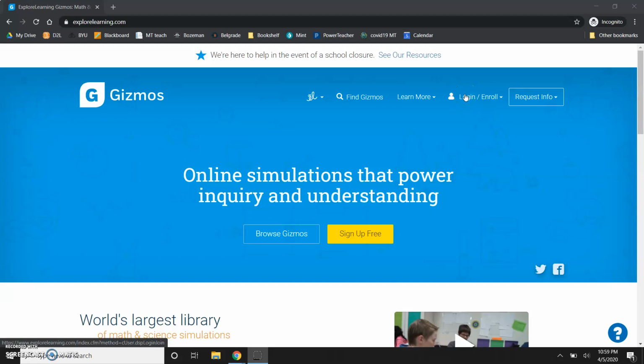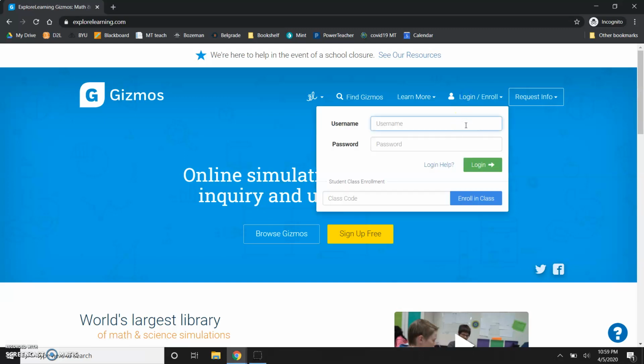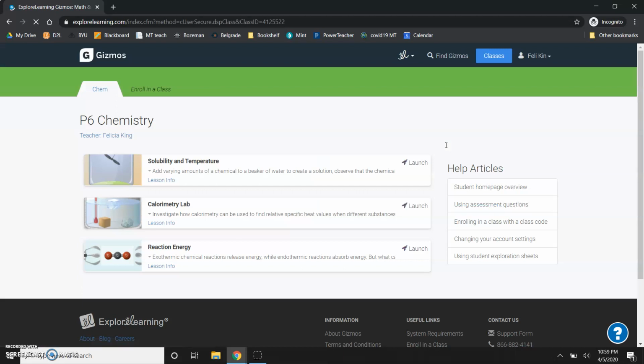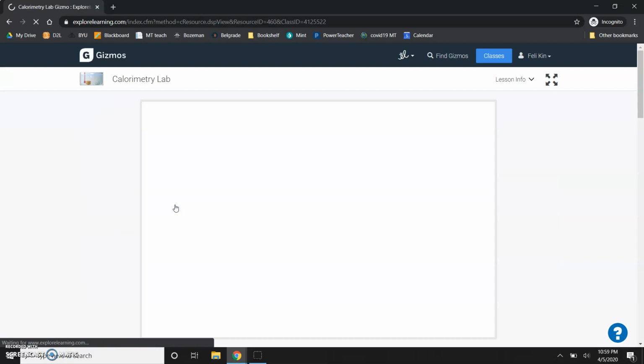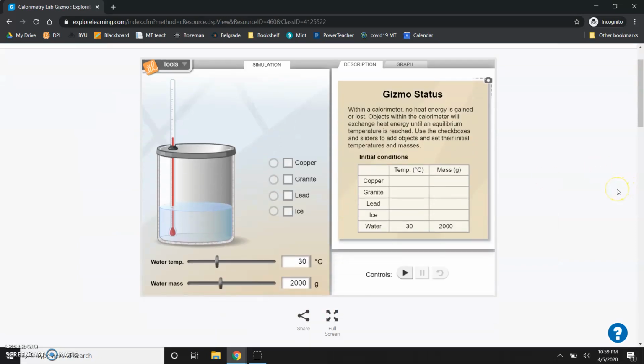First thing, the link on Blackboard will bring you to this Gizmo homepage. Once you're there, go ahead and log in using that same login information you had when we did the solubility lab. So I'm logged in as my test student now. Once it pulls up our period 6 chemistry class, go down to the Calorimetry lab. That's the one we're going to be doing today.